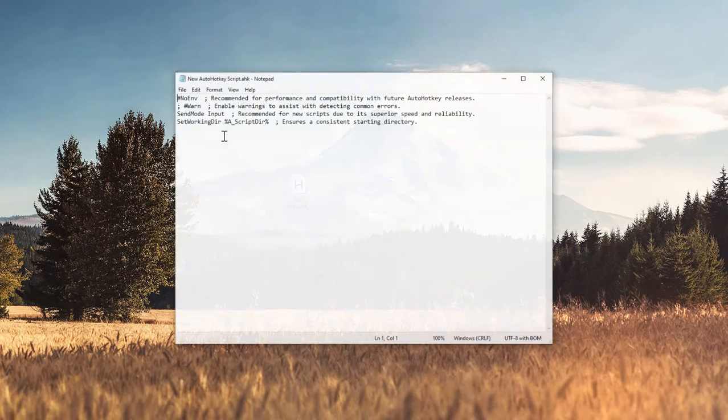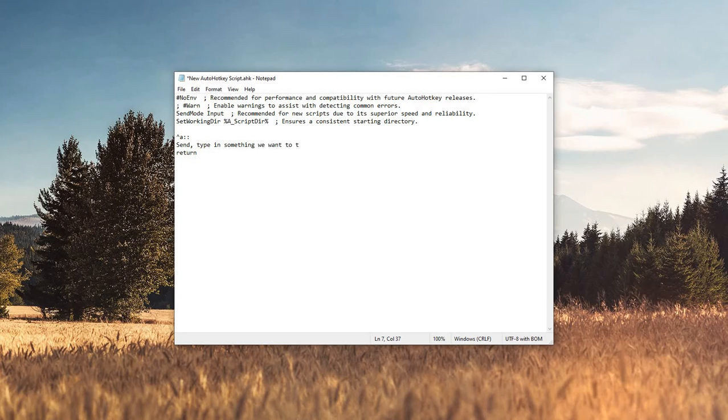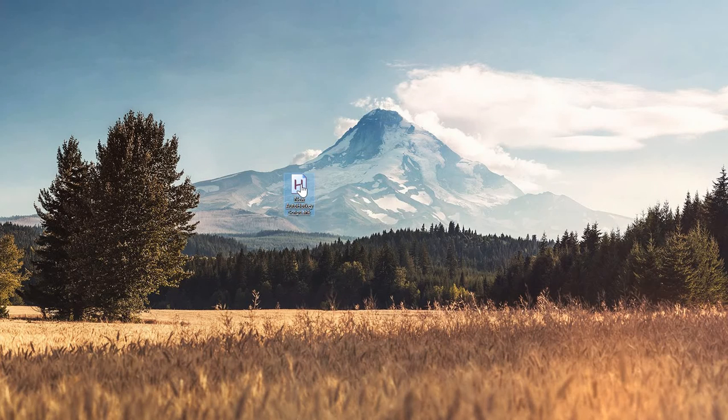First we're going to edit this script and you're going to see some stuff here. You can ignore that for now. In the description of this video I'm going to put this basic code, which means, so the caret would be Control, A would be A obviously, so the actual script is the Send script, so we're going to type in something we want to always input when I hit Control A. So all we have to do is save this and close that out, and now we can run that.